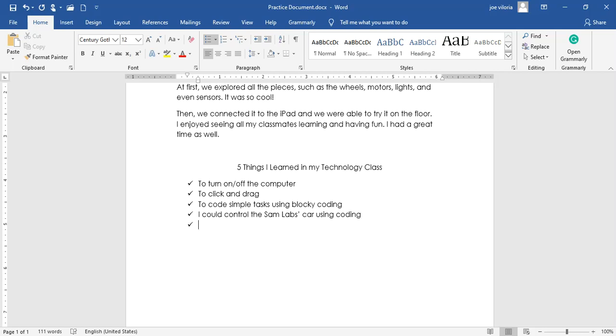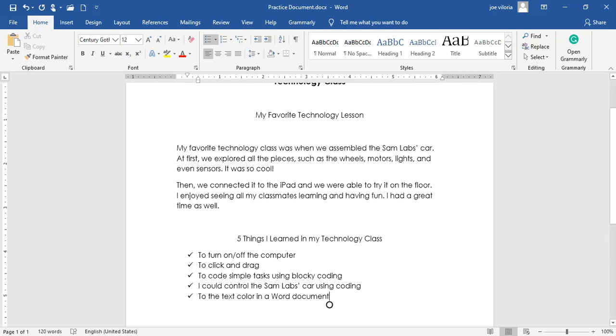And at last, okay, since we're learning about Word, let's say that I learned how to change the text color in a Word document. So let's say that those are the 5 things I learned, but you can have different, right? Okay? So right here, first, I described what my favorite lesson in technology was. I had these 2 paragraphs, and then I just had 5 things I learned.